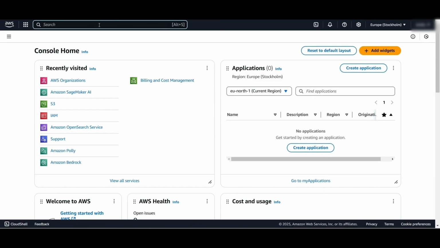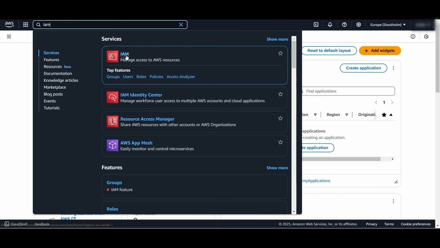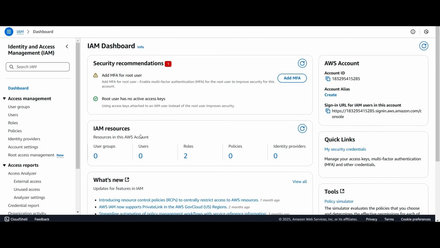Here, you'll find the Recently Visited section. Our goal is to create an IAM user. To begin, type IAM into the search bar and click on the first option. This takes you to the IAM dashboard. In the IAM dashboard, you'll see the Users section. Currently, the number of users is 0.